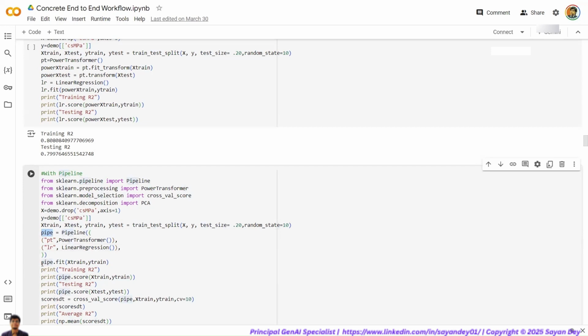And then what are we doing? We are saying pipe.fit, X_train, comma, y_train. This is how we are doing this. Once again, we instantiate the whole pipeline and define the two steps, power transform and linear regression.